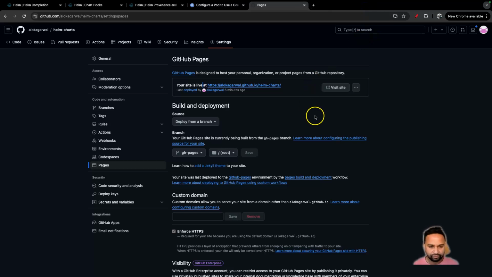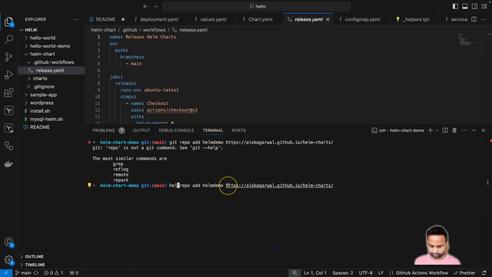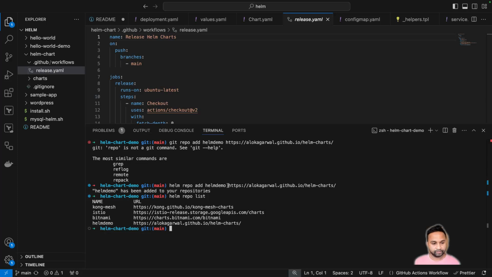So now how do I use it? Like any other Helm chart, let's clear this and run helm repo add. Okay, it has been added. Now let's run helm repo list. I should see my new repo with my name, with my GitHub repository here. Can I actually download this chart? I think we can take a look at what's in the chart.